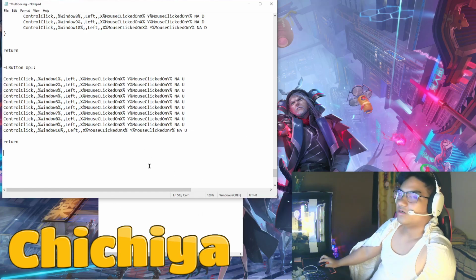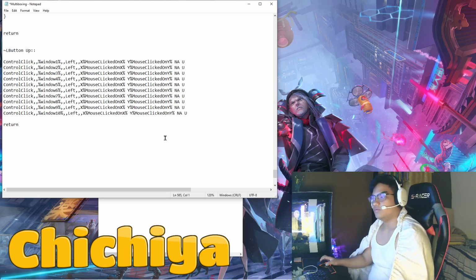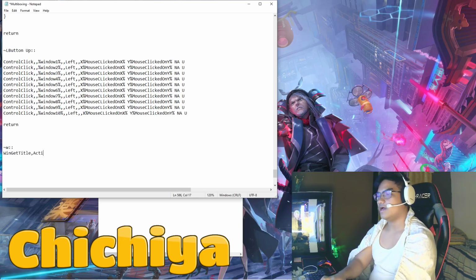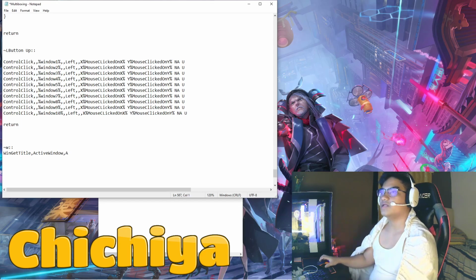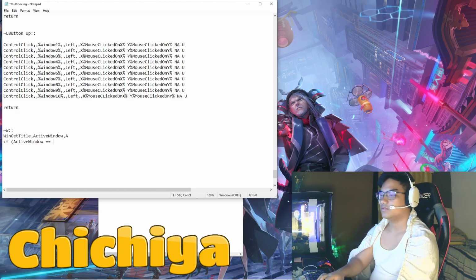But we want more. Not just left button. We want to move it using the keyboard. So we'll use W. We get title, same thing. Active window A, but this time we don't have to get the mouse position because we're using a keyboard. W. If the active window is equal to the master window, gonna do this, otherwise return.